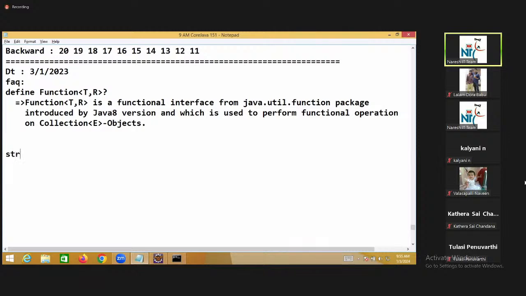Now, structure. Structure of function. These 6 things you have to remember. I introduced consumer. Now I am bringing function. I'll bring the remaining also. Predicate, bi-function, I bring all. Those 6 are the popular functional interfaces that came with Java 8.